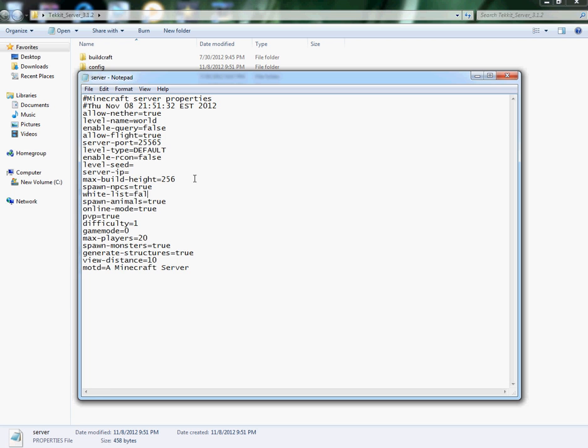I'm going to keep this whitelist true, because I don't want anybody that I don't know on my server. Spawn animals, true. That's not mobs, that's just pigs and cows and stuff. IP, you should leave this blank. With Hamachi, if you want, you can put the one that Hamachi gives you, but I'll get to that later.